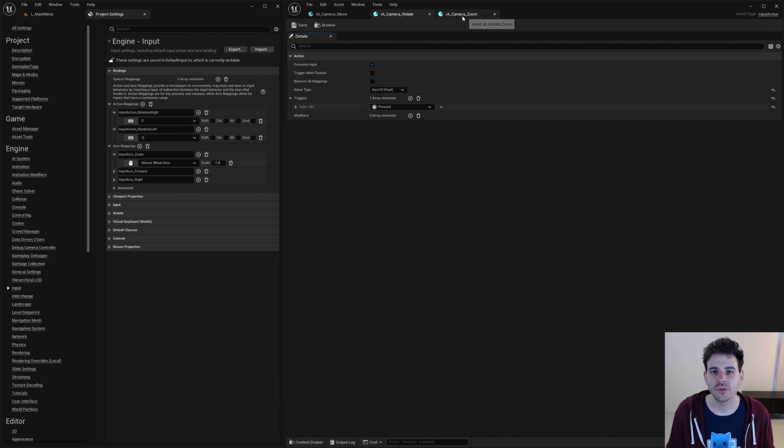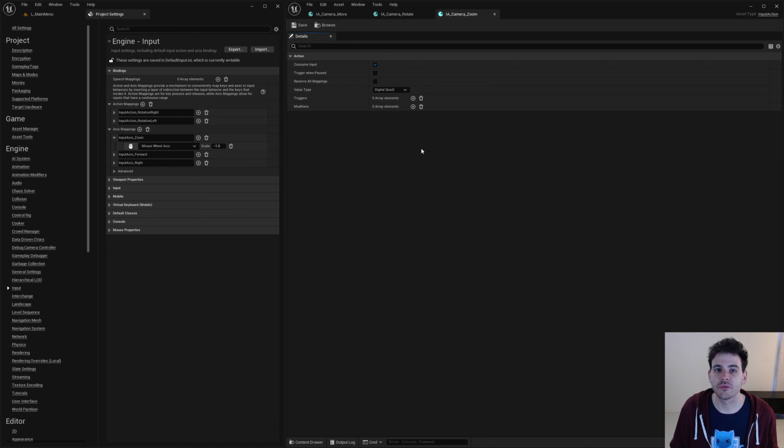Perfect. Now it's time to go do the zoom. And that one is super simple because we already know how it works. So when we are creating a new axis mapping, we need a direction. So at least a float. So an axis 1D, 2D or 3D. In our case, we only want to go either forward or backward. So zoom in or zoom out. So we only need one axis and that's going to be the 1D axis right here. That's good. That's as simple as that.